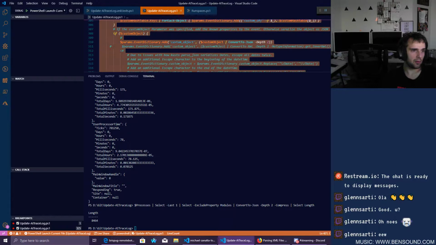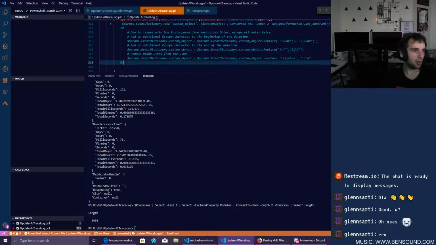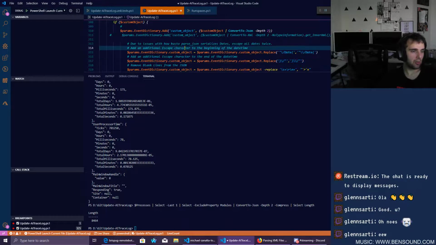So depth of 2. We don't compress either, because for some reason Custo doesn't like compressed JSON. It just can't pass it. So it's another little gotcha with pass JSON. So you have to not use compress within convert to JSON. Let's get rid of that. Let's get rid of that. Bring old mateys back in to play. So we're going to stop.